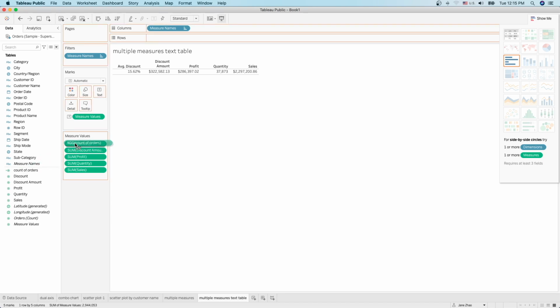Now if I drag this to measure values, we see the count of orders is 5009, which is less than 9994, the count of data rows. And this is really the count of orders.